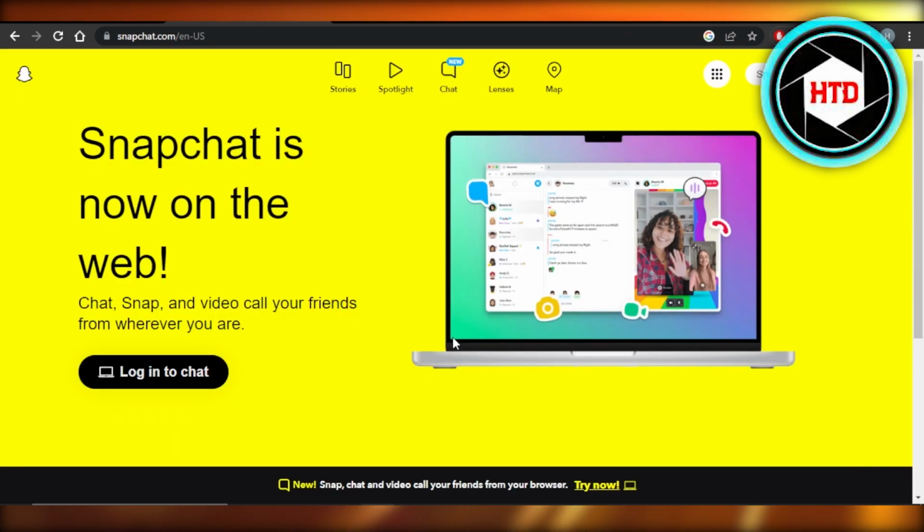And after that, it will open up your Snapchat for you, and you'll be able to chat, snap, and video call with your friends wherever you want, whenever you want, using your laptop, because Snapchat is now available on web.